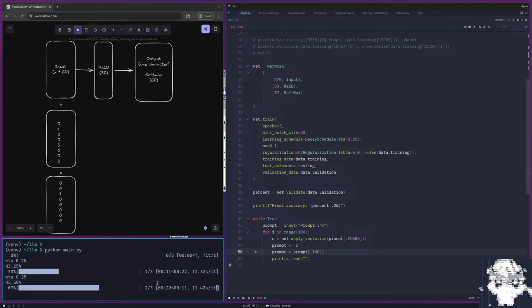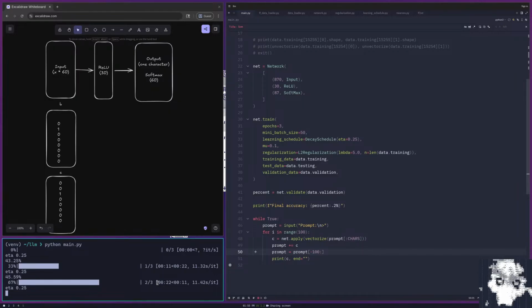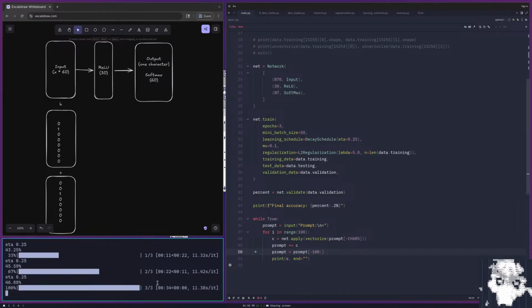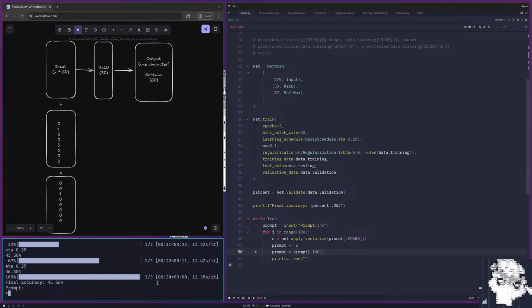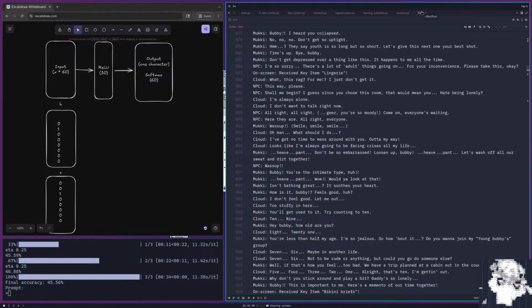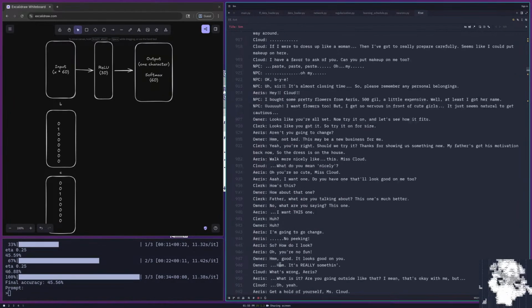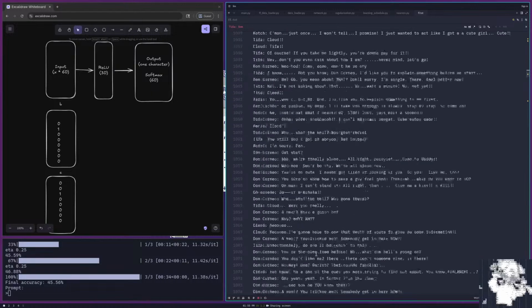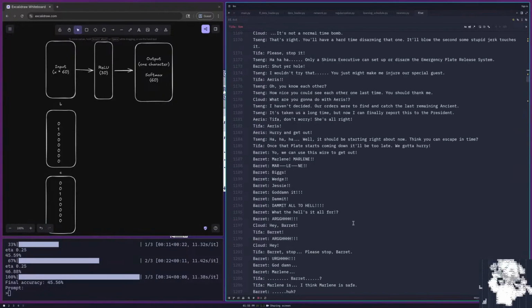45%. 6.8%. Now I have a prompt. So let's prompt it with who's a character with distinctive Barrett. Barrett. 1, 2, 3, 4, 5, 6, 7, 8. Enter.